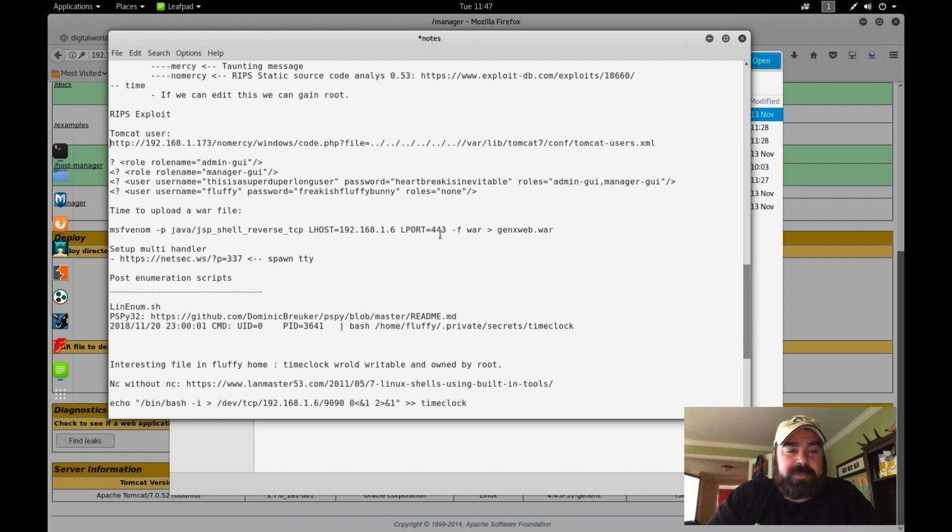But in most of these capture the flag, OSCP type of events, you're able to use ports like this to help circumvent some controls. Then we're going to output the file as a war file, the file type is going to be war, and we're going to output it into my file genxweb.war. If you're interested in learning more about different msfvenom payloads, NetSec has a bunch of them out on his blog. I'll make sure I link his blog below, and you can check out a whole bunch of different things you can do with the msfvenom tool in creating payloads.